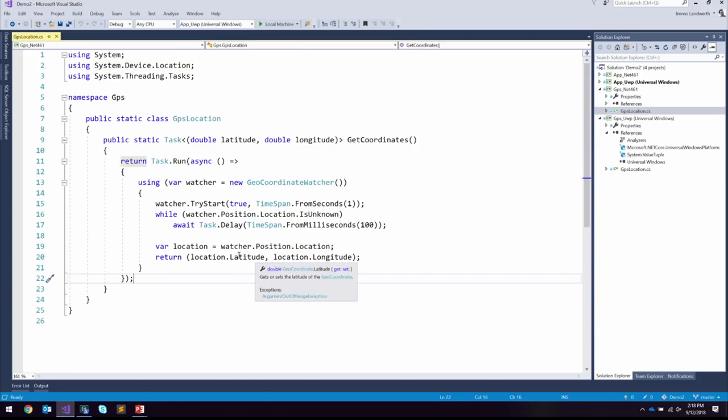So this was before we actually had async APIs. So these are all basically blocking the UI thread. So I put this all into a task, run this on a worker thread. Then I have to do some dance around waiting for the device to get ready and so on. And then at some point, I get a location. But at the end of the day, all I have to return is a latitude and a longitude, right?